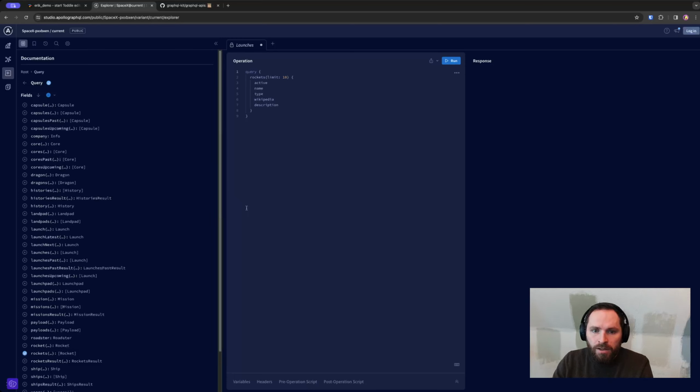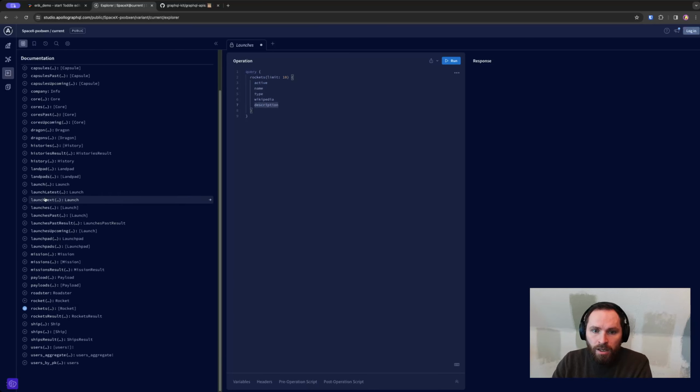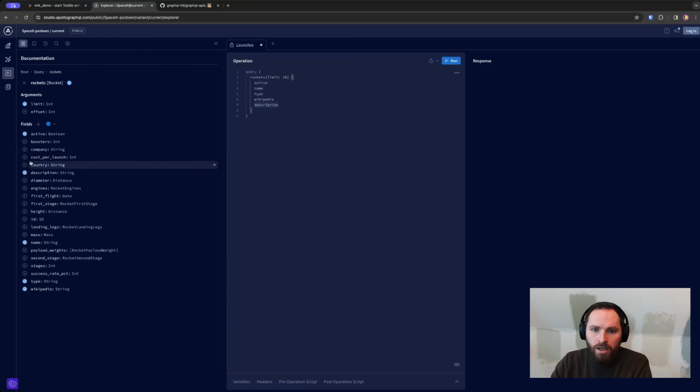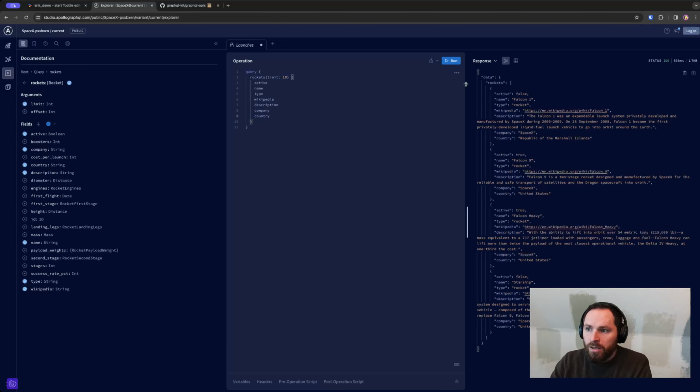So I found this SpaceX GraphQL API, where I'm able to request all of the rockets and whether they're active and stuff like this. So you can sort of see every type of query that is available out here. Now I've chosen the rockets, and I've chosen a few things. I could also pick the company or the country, for instance. And then when I run it, I will get back a response on the right. And as you can see, this is JSON that has all the information that I just requested.